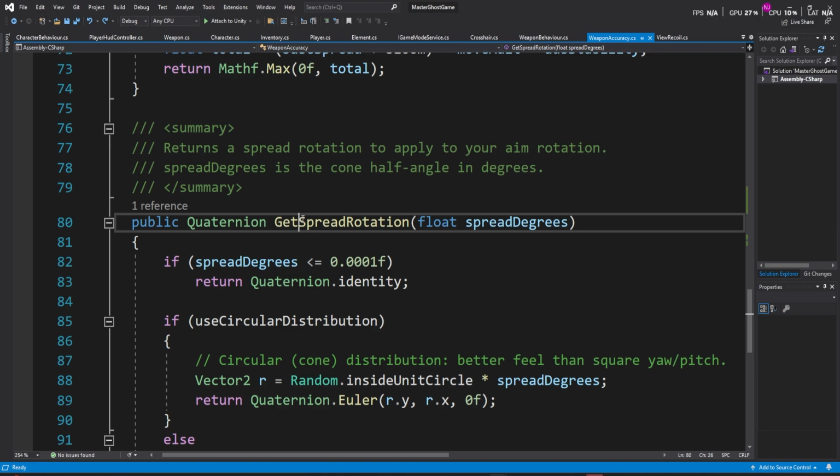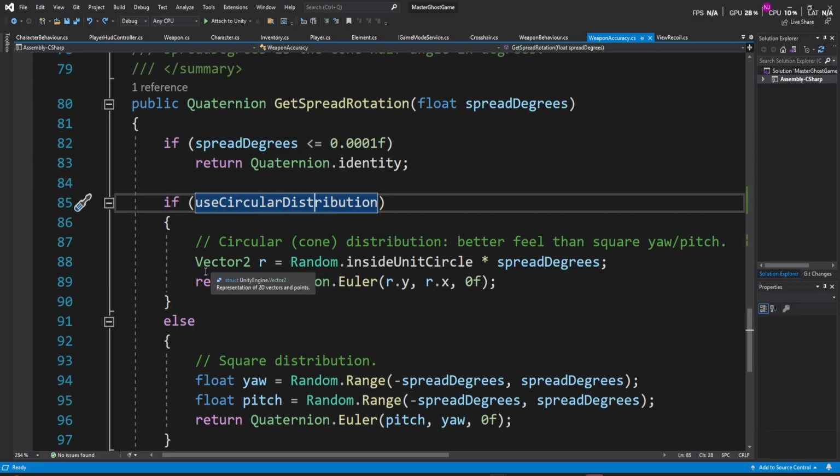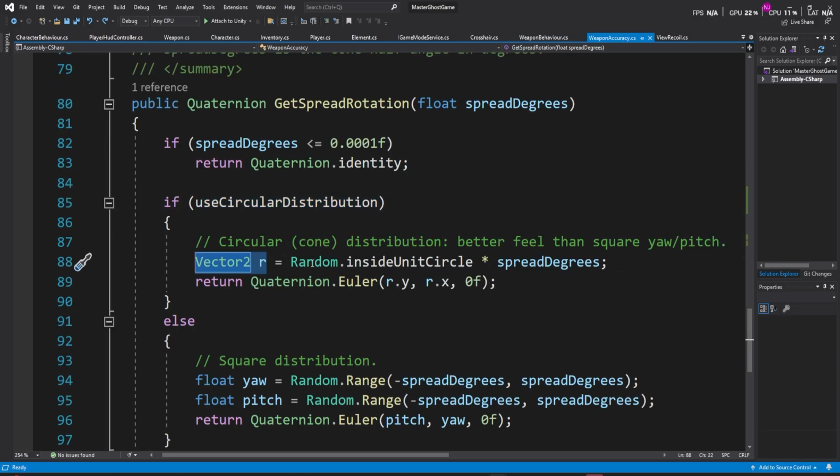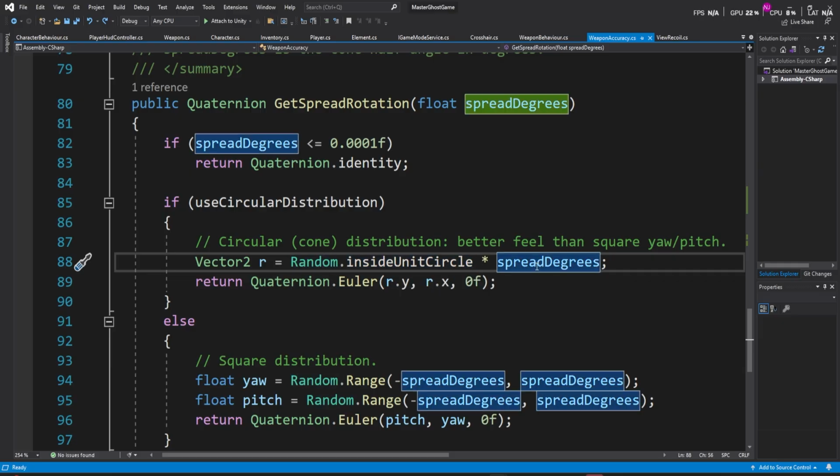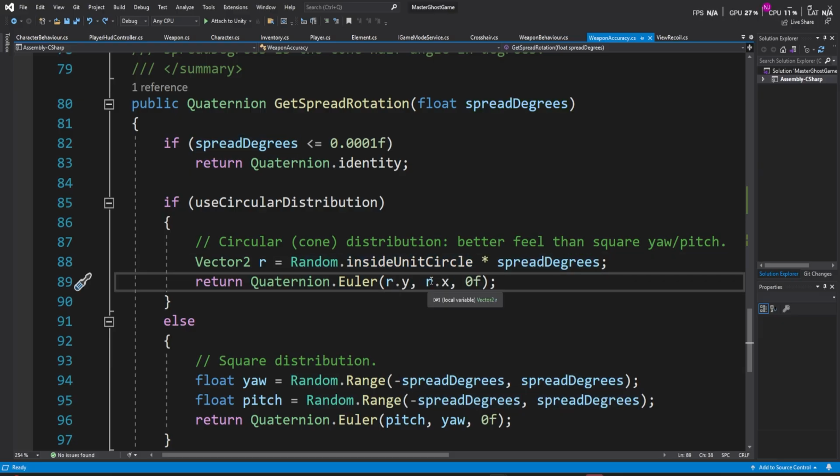I then have one last function in the script that returns the rotation that we need to rotate each individual bullet in order to produce the bullet spread. If this is true, then we're setting a Vector2 called r equal to Random.insideUnitCircle times spread degrees. And then we're returning just the y and r values converted into a quaternion.